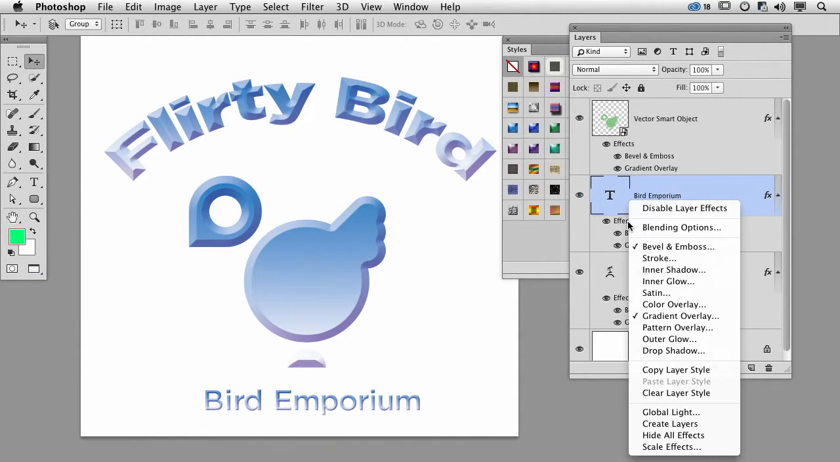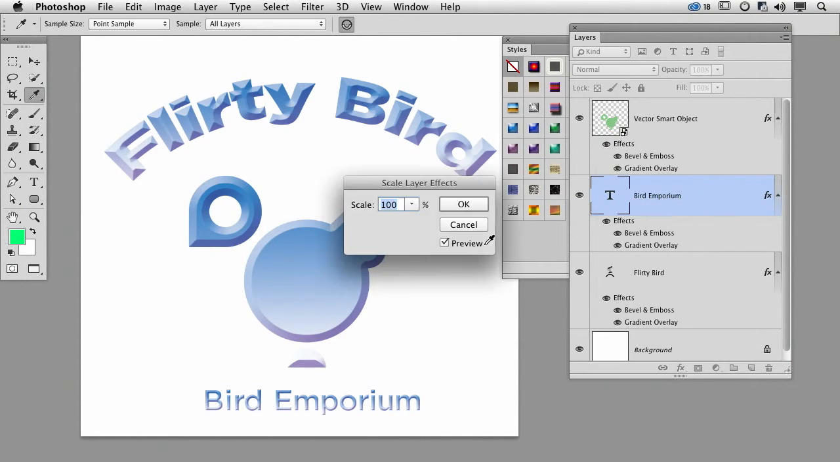So again, I'm going to right-click on my effects, and this is where I can go down to the bottom of my right-click menu, and I can scale the effects on here. I can scale the effects so that I can actually see, and I can get that bevel so that it looks like what I want.